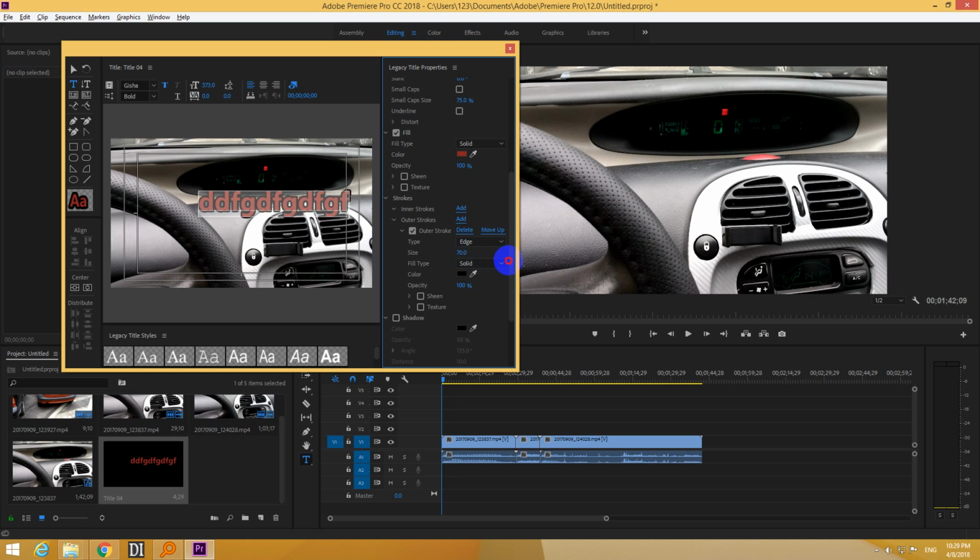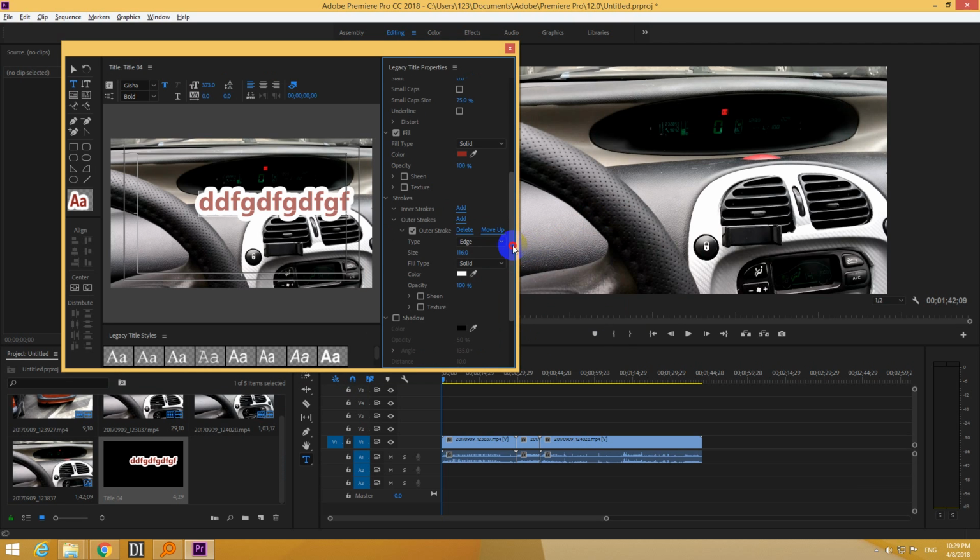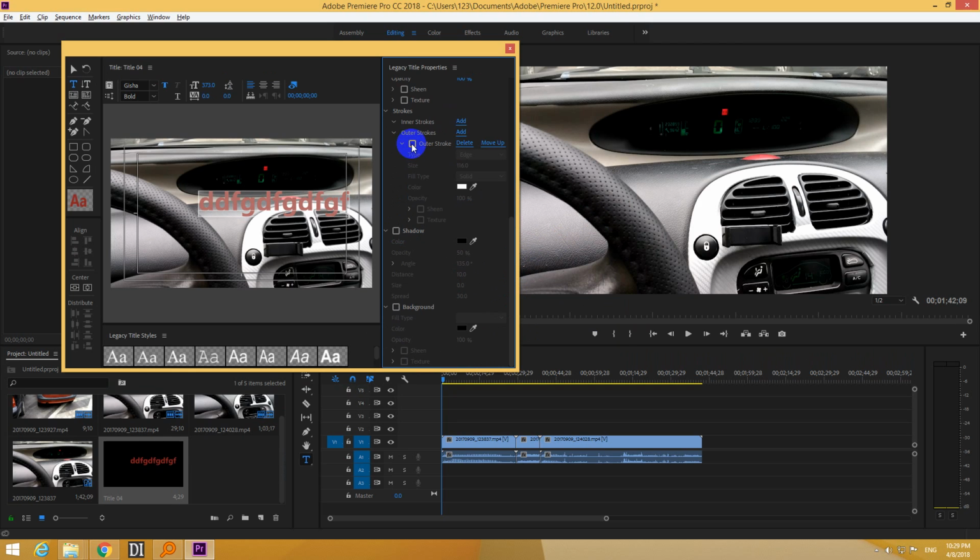Okay, you can increase the size from there. You can change the color from there. Now it's white. You can add a stroke if you want. Let's disable that one and add the shadow. Okay, and so on.